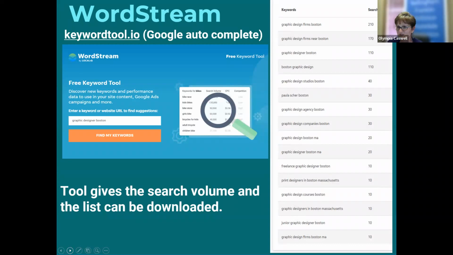The thing is, before you download, always sort by descending search volume, like here, because you want to download the top ones, not just any keywords, right? So if you see here, I sorted this. So the top keyword for this particular case is graphic design firm Boston. That's 210, I think, monthly searches. These numbers are relative, but there's a ratio that you have to look at.